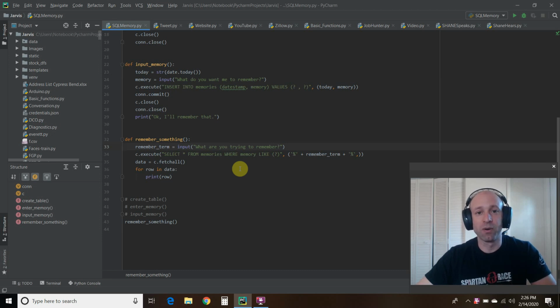This is the third video in the SQLite playlist, and just to recap, in the first video we created a memory database and then hard-coded a memory into it. In the second video we got input from me instead of hard-coding a memory, so it asked me what I wanted to remember, and then I entered it and it went into the database. In this video, we're going to use what's called the select method to remember something. It's basically just a control find, but it's remembering it.